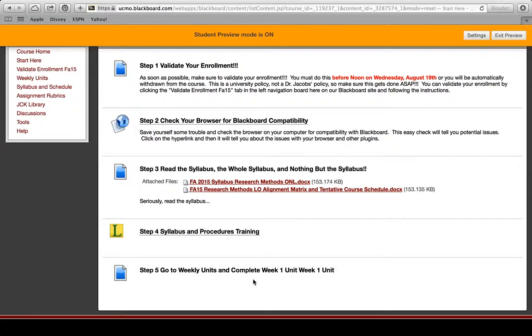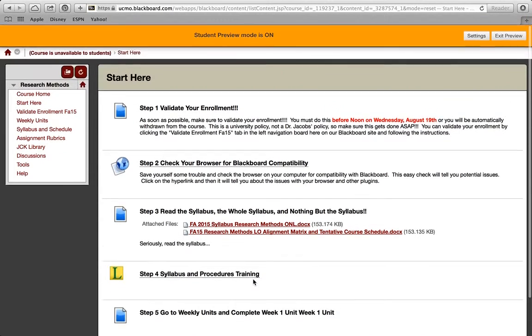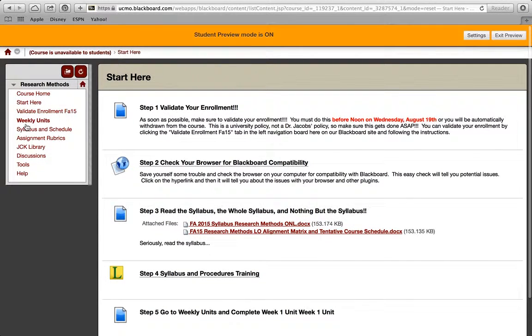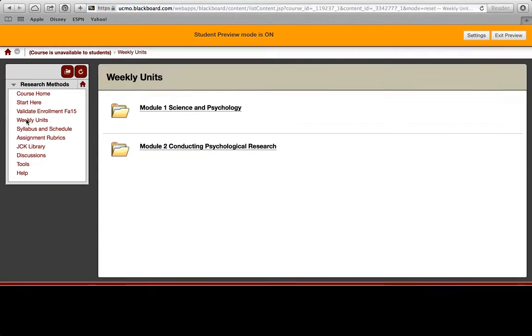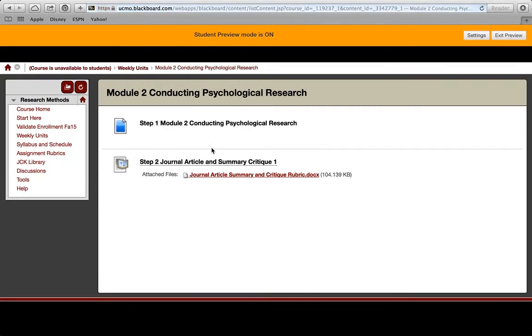So after you get through those first 4 steps, your last step will be to go to the weekly units and complete week 1. So click over here in weekly units. You'll see here that there's 2 modules listed. By the time you get to this in week 1, there will probably only be 1 listed to start off with. So you'll click on module 1, and you will go ahead and get started on the materials that are in that lesson. I have module 2 here this week in this video so that you can see how to submit an assignment. That's another question that sometimes students have.